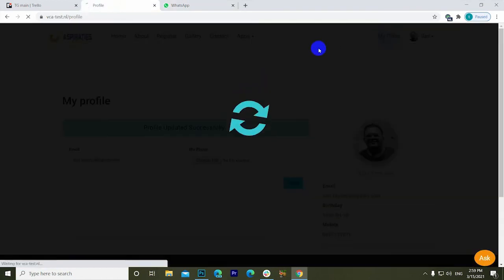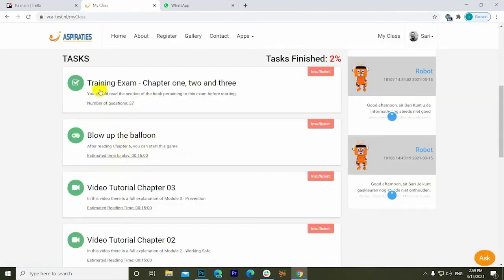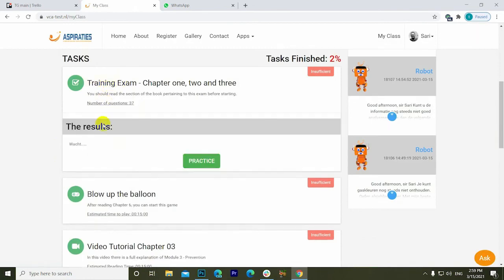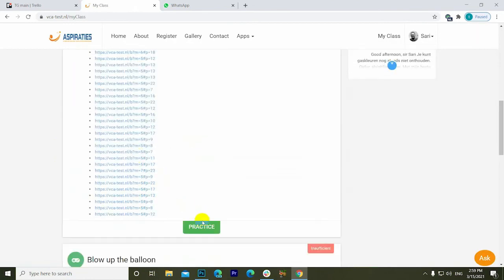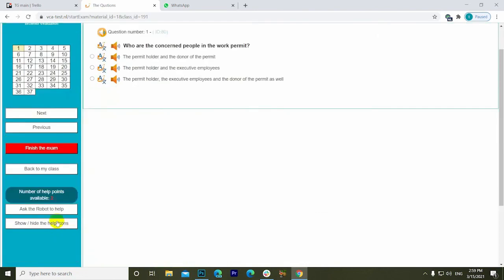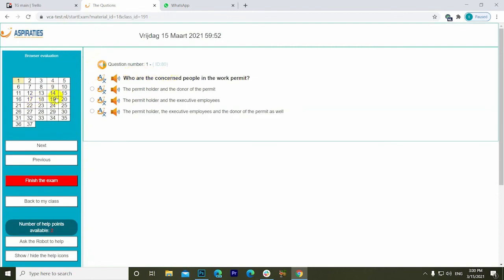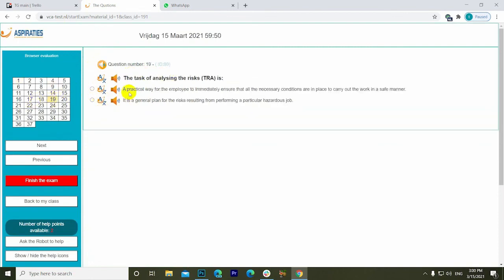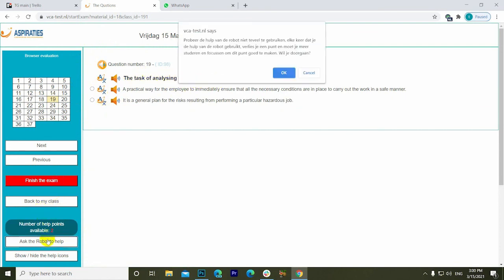Let me go ahead again to the exam. I go back to my class and go to the exam practice, and as you can see, I have 2 help points available for me now to use. Let's say I want to get the answer of question 19. I'm not sure what the task of analyzing the risk TRA is. So I can ask the robot for help.